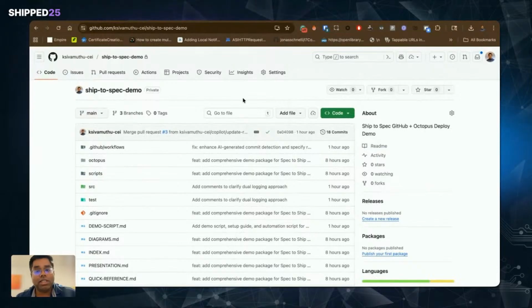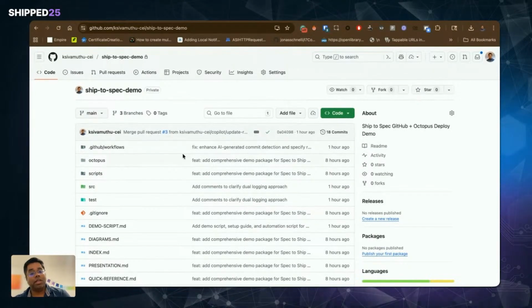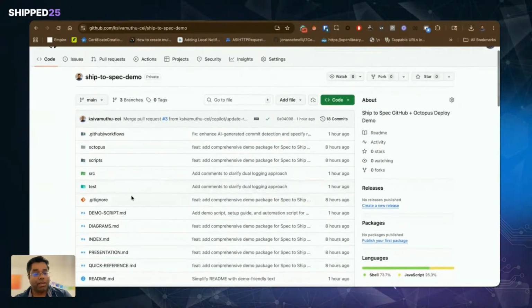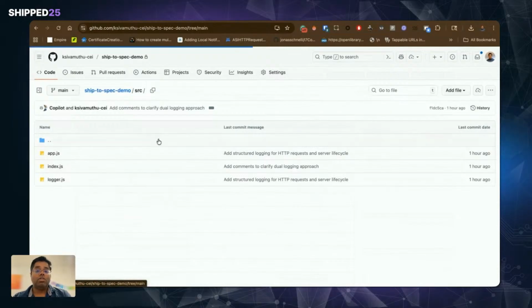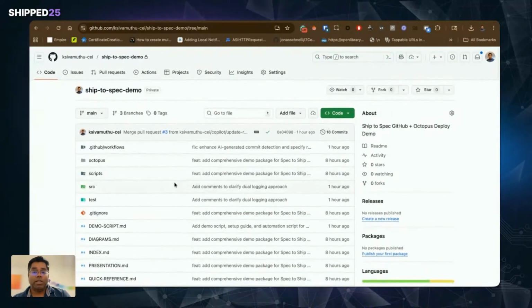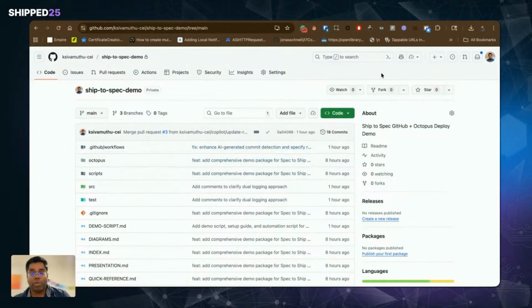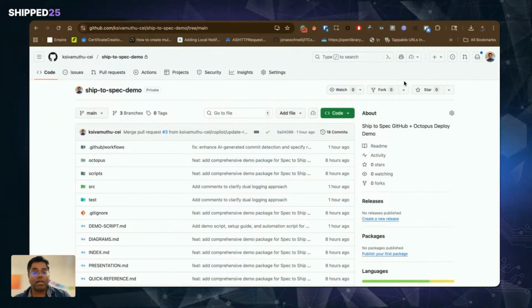So here is the GitHub code base. It is a Node.js API. We have a Node.js API here in the source folder. In this one, we also have GitHub Copilot enabled, right? Basically, in GitHub, you can create an issue and then assign it to GitHub Copilot so that it can work on that.